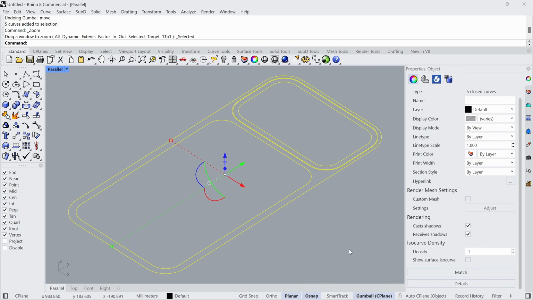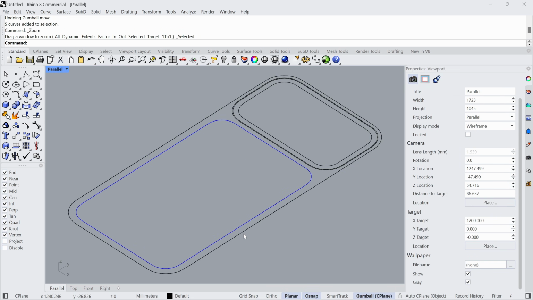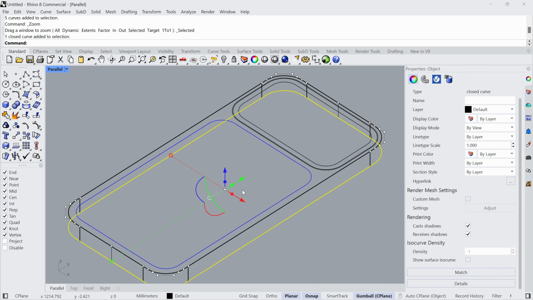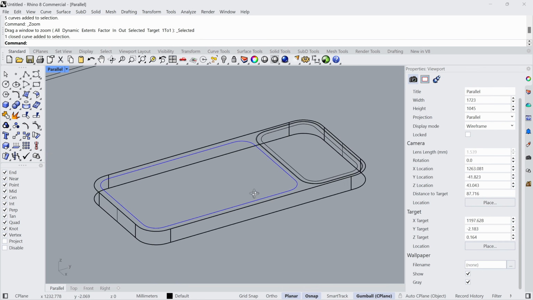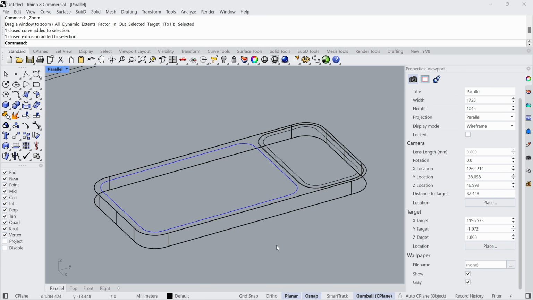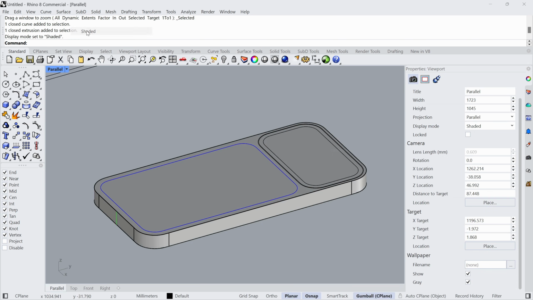So let me zoom into this section, and we are going to extrude this model using the circular handle in the gumball. Let's click on it and write -9.75. Now it has extruded the curve as a solid geometry. Okay, you won't be able to see it until you go to the shaded mode in Rhino.